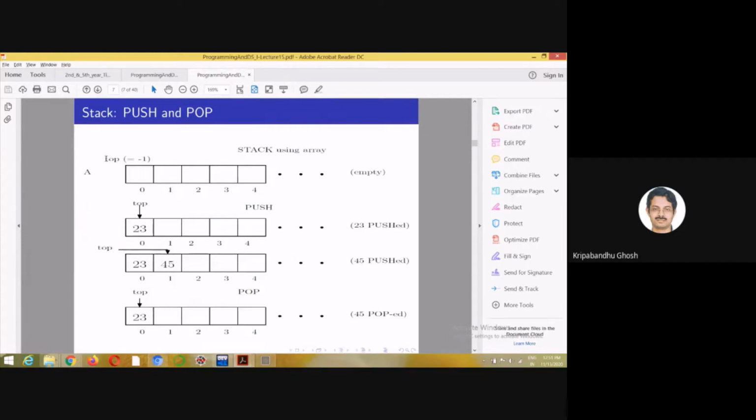So this is empty initially. I have initialized top to -1, which means that it is empty. Now I am pushing 23, so I'm basically inserting 23. Then top will be incremented to 0. Then I'm pushing 45. Then top will be incremented to 1. So now top is 1, and suppose I want to delete, or basically pop, 45, I will decrement the top index from 1 to 0.